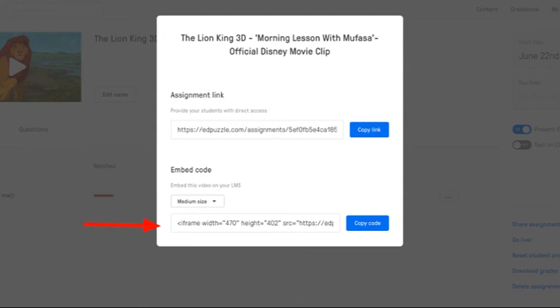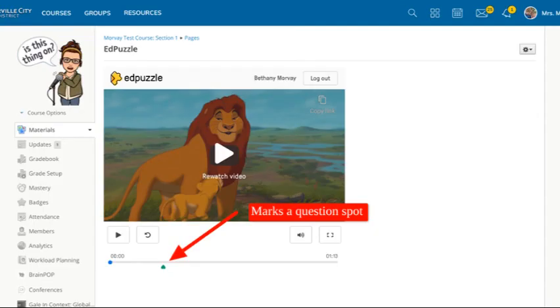This is an example of what it will look like if you use the embed code. So I just created a new page on Schoology and added the embed code, but you can also add a link, and one of the options will be an embed code instead of a traditional link.